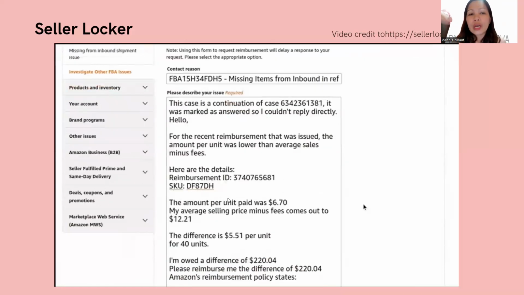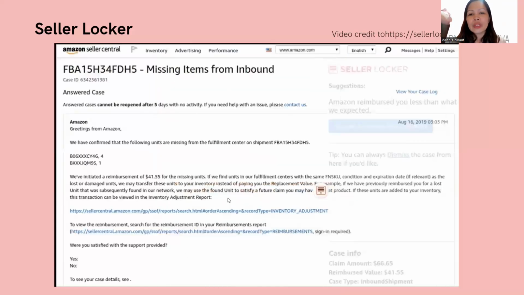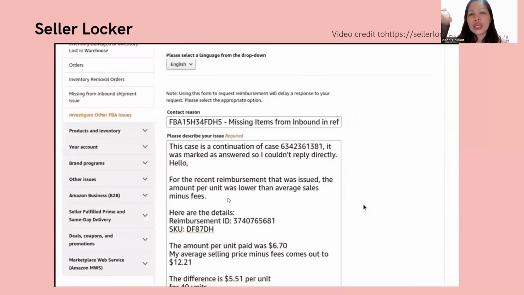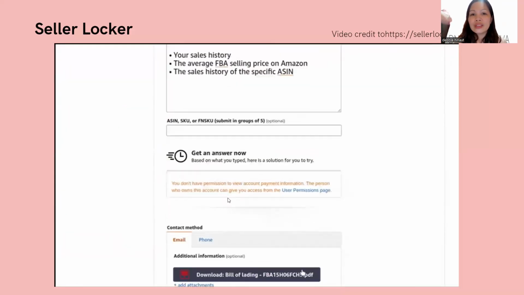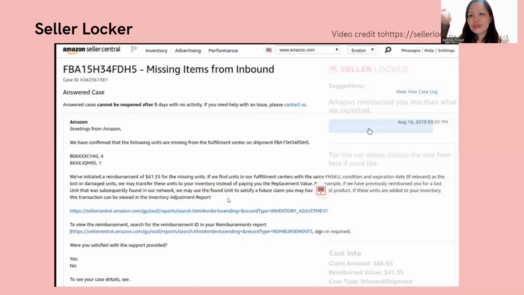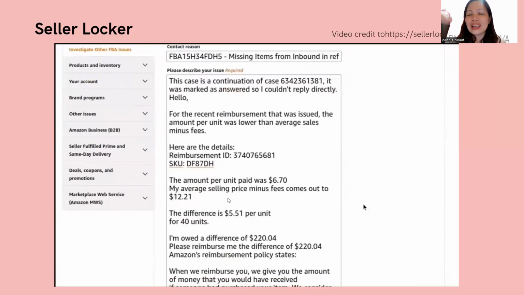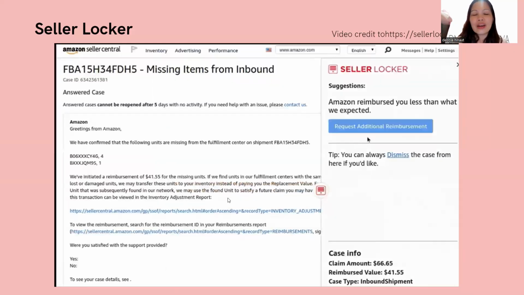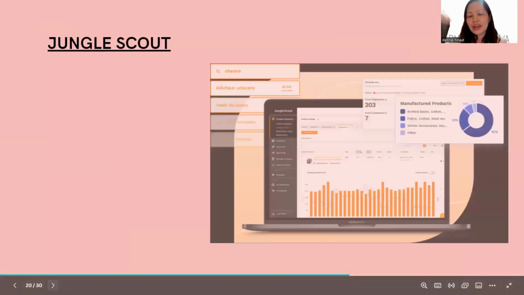Kasi sometimes yung monthly report na napupull out ko from the portal, walang nakikita kaming mga losses. So it appears after the 90 days period, nagbabantay sila after the 90 days. So walang nakakalimutan na hindi na file kasi nafi-figure out agad ni Seller Locker yun. Alright, so ganyan, may template siya.